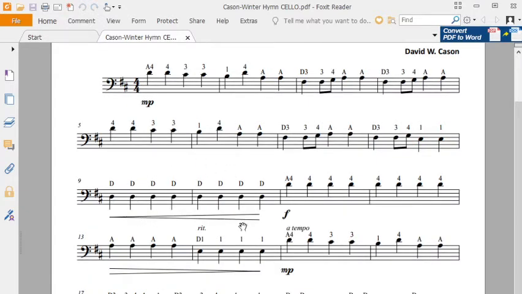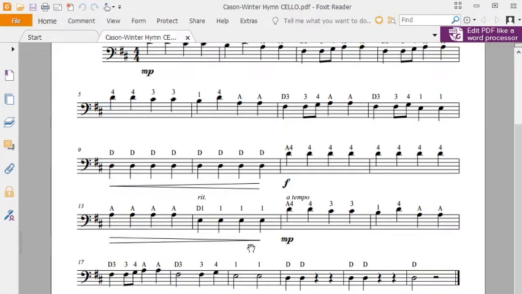Now, these symbols, the hairpin here and the reverse hairpin here, are symbols for change of dynamic. So when we begin at the small point here and it opens up, that means we're going to be going louder, gradually louder. This is called a crescendo. When we have it reversed and it narrows to a point, this is called decrescendo.